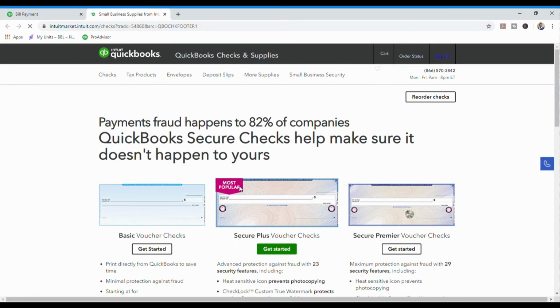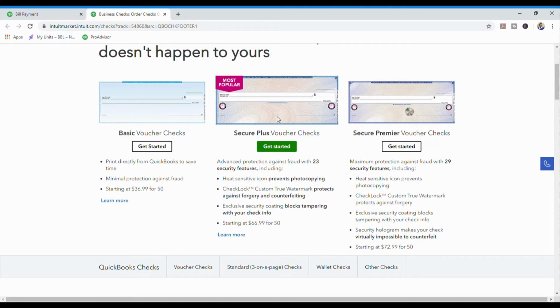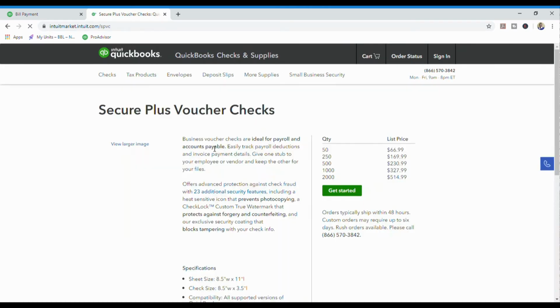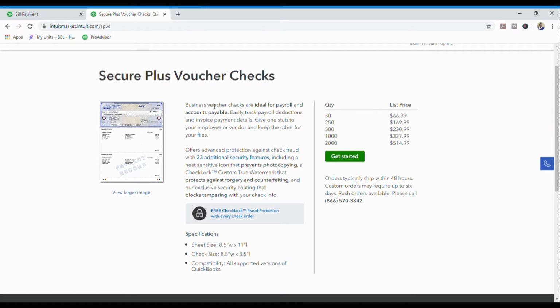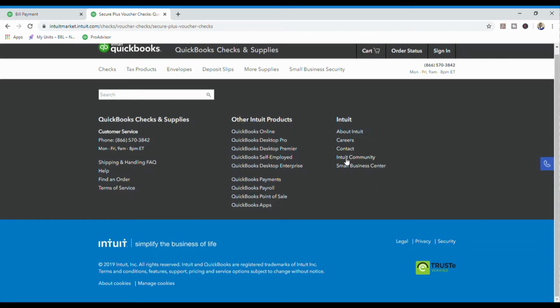Let's say we were running low, we need more checks. So this is where you will come to order your QuickBooks checks. Choose whichever check you would like to order. I'm just going to click on this one, the middle one, since it says most popular, and then it will bring me into the check ordering screen. And you see how this is how it will print out. So it does the check and it does the stubs after. I will click on get started.